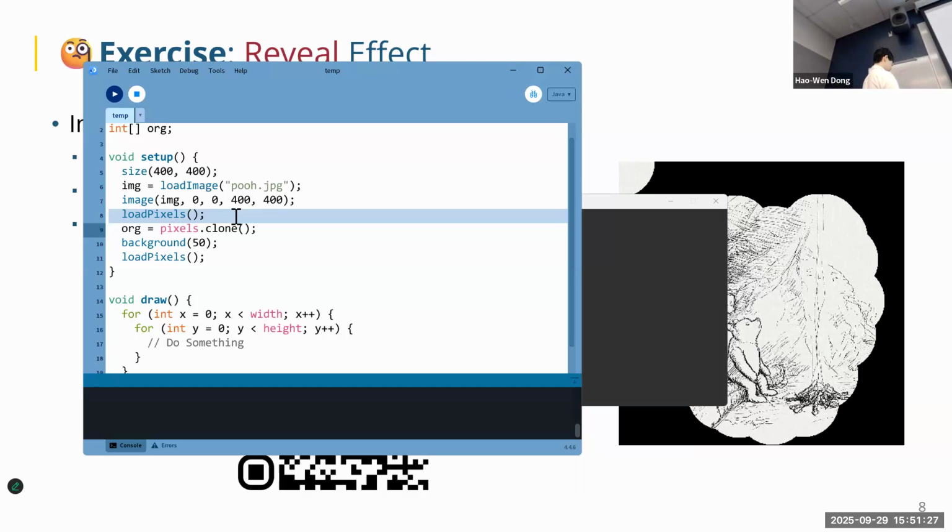Now you want to clone this thing because this is the original image that you want to keep. So now you want to create another. In the beginning, we have this integer original array, where you basically clone everything here to the original array. So you want to keep the original image in the original array. That will be a separate copy of this thing. So this is what's going on in this case.